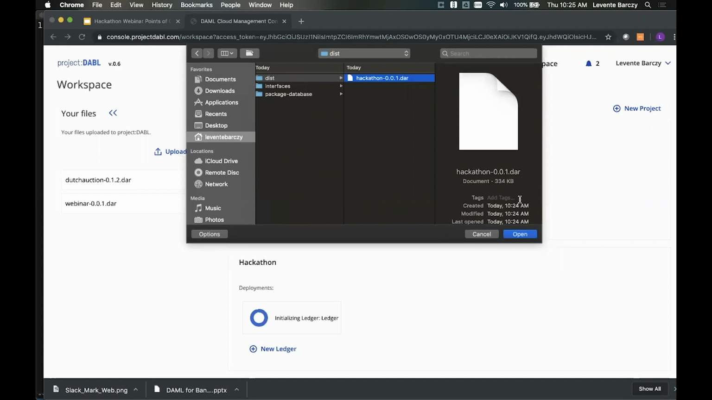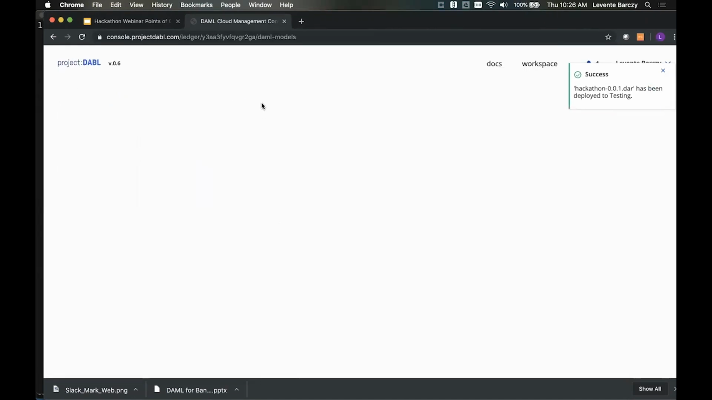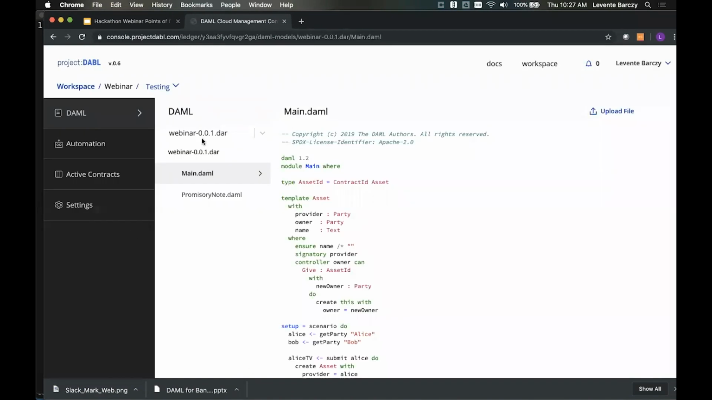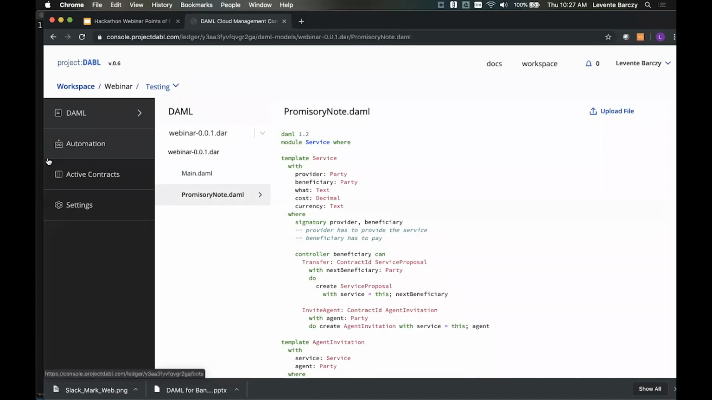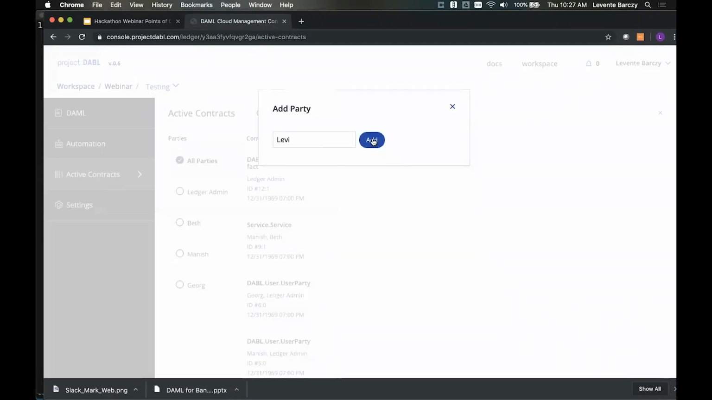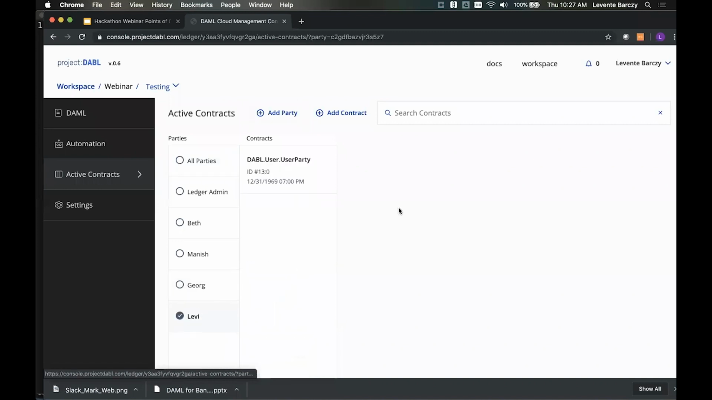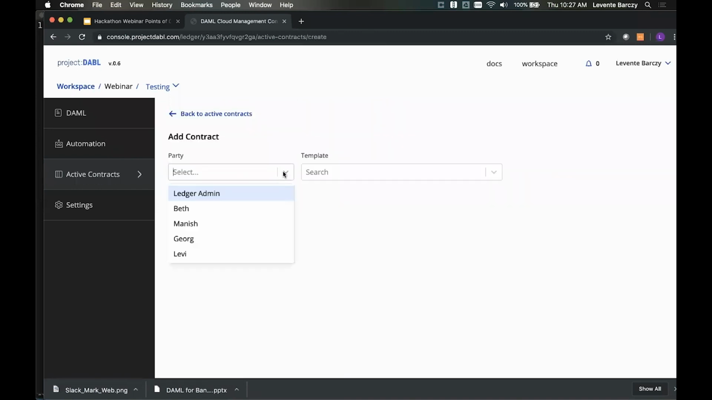I'll go pick up the actual hackathon file. And you can see that it basically uploaded to my workspace here. Okay, and then I can go into my testing ledger. There we go. And we can see what's there already. So I pre-baked something already to make sure I can show something, but the idea is you can quickly upload your DAR file, and then you can kind of see it in action. So you can create, I've already created the parties here, but you can add additional parties, which is effectively spinning up a node on behalf of that party. And you can start adding contracts and exercising choices and so forth.